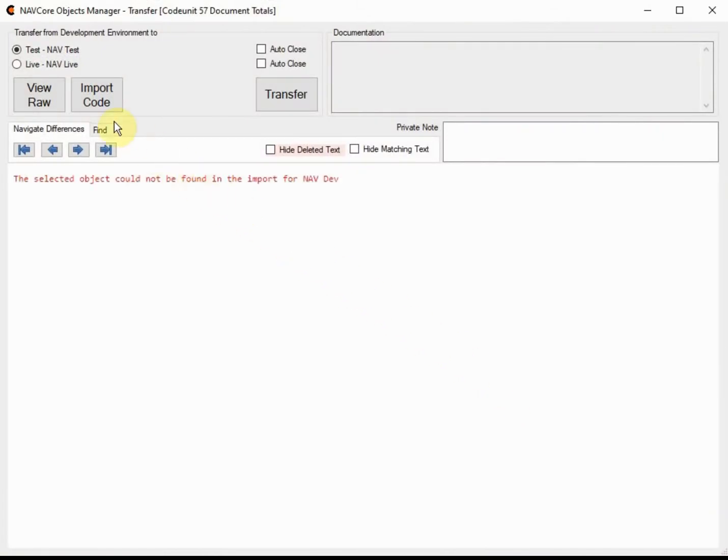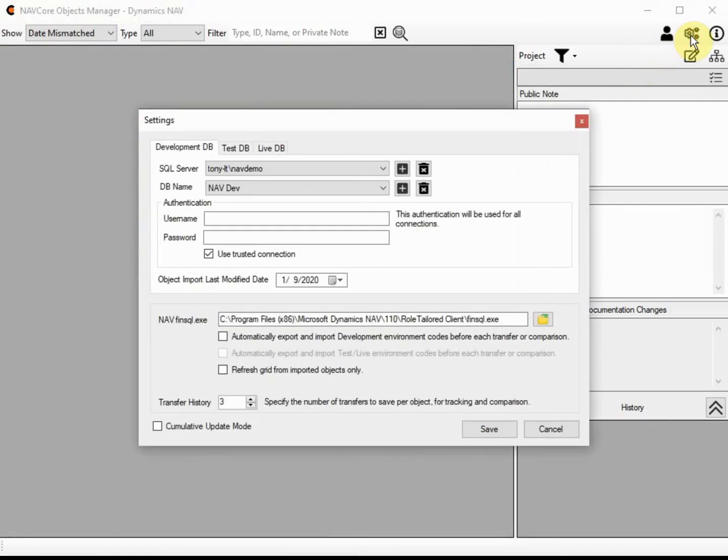Now let's look at some real transfers. In this first example, I'm merely showing you what happens if you do a transfer without first importing the object's codes. As you can see, the application doesn't find and doesn't have anything to show.